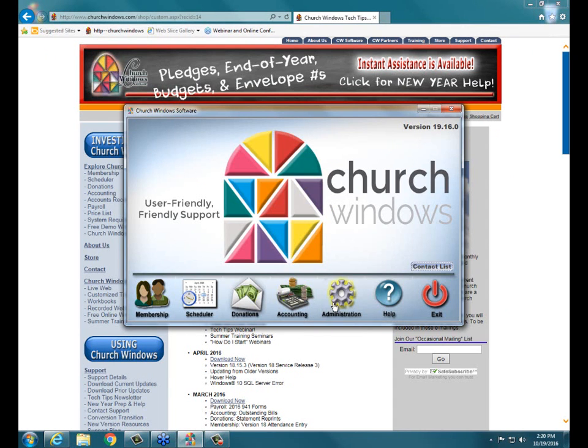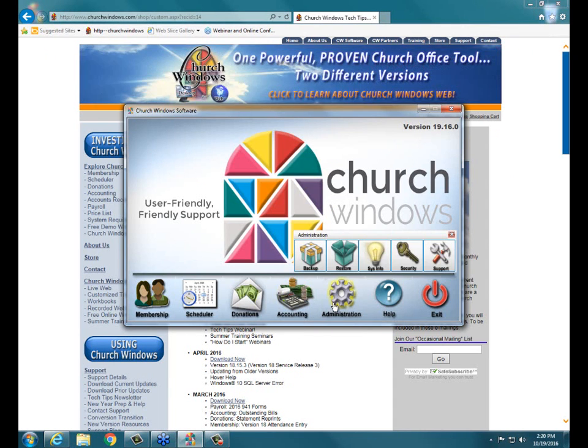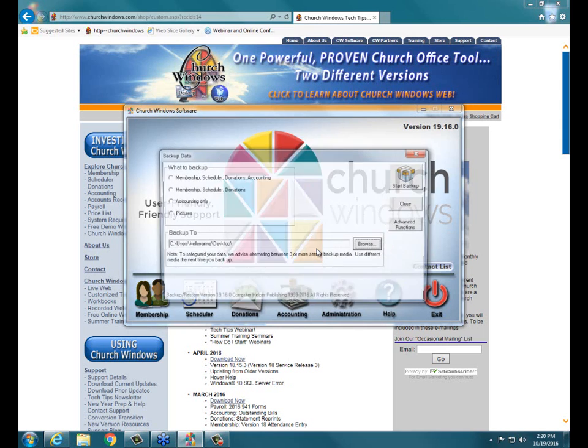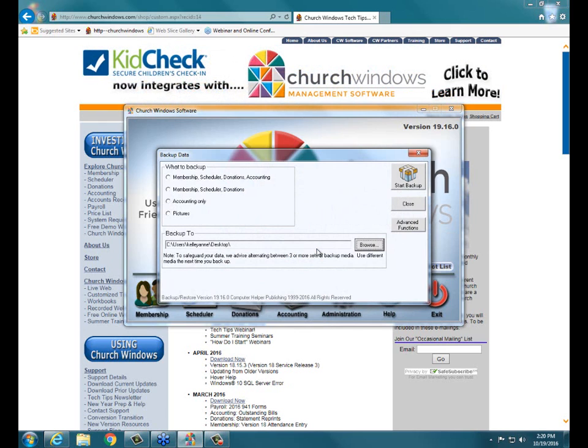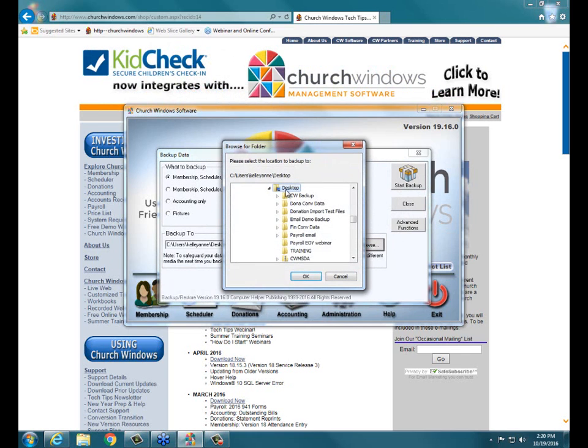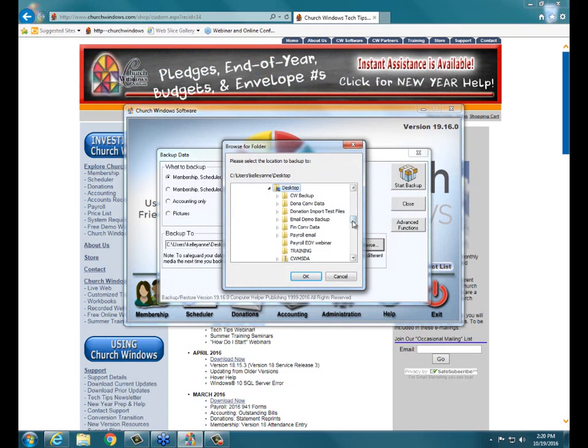To make a backup, it's really easy. We just go to Administration and Backup. Anybody can make a backup. You can restrict who can restore data, but anybody can make a backup. We can choose what to back up, and then you can click on Browse. You can back up to your desktop. If you have a flash drive you've plugged in, then you'd want to scroll down and find your flash drive. I don't have one in here.